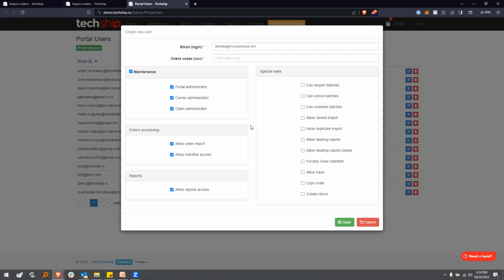Why? Because we know that every warehouse is a whole different world from another. Maybe within your warehouse the structure and the hierarchy is one, while the warehouse across the street works in a whole different way.